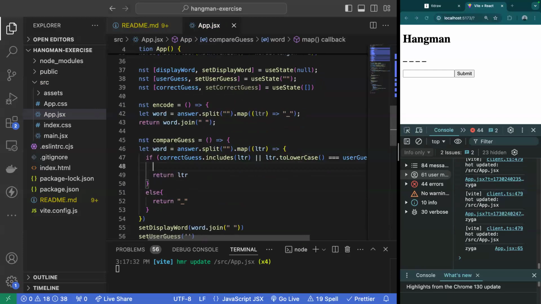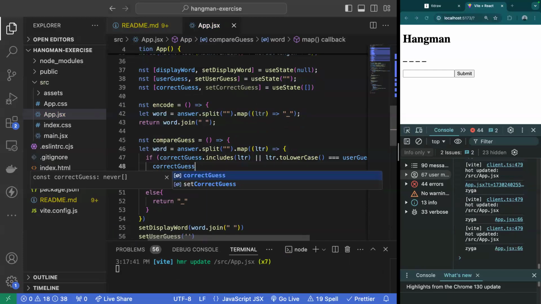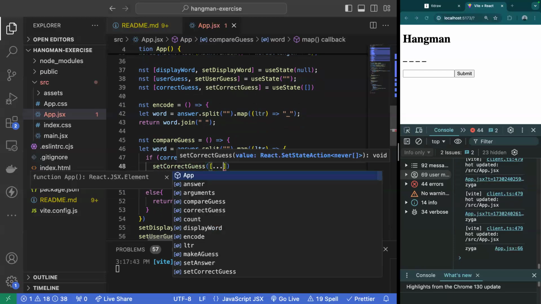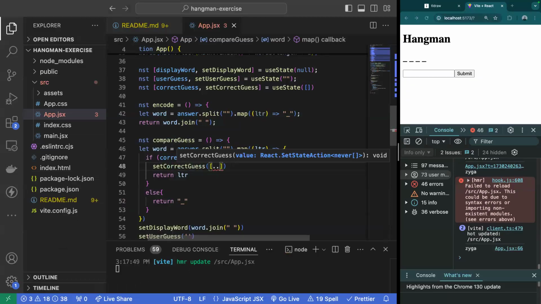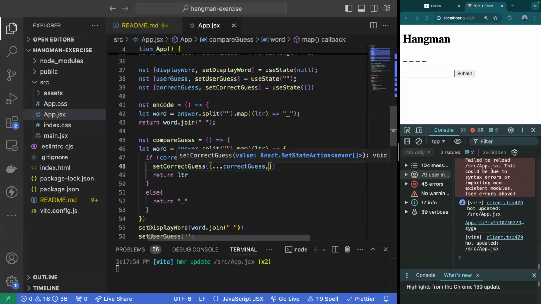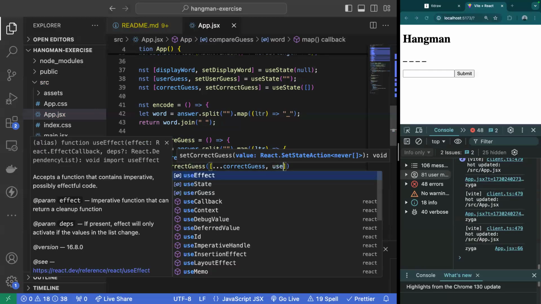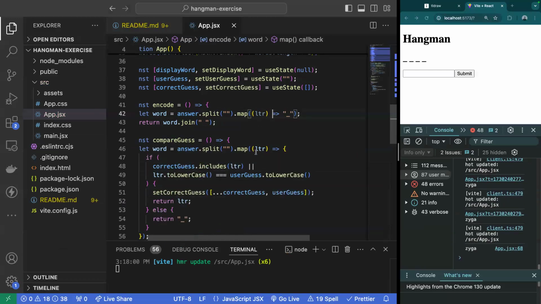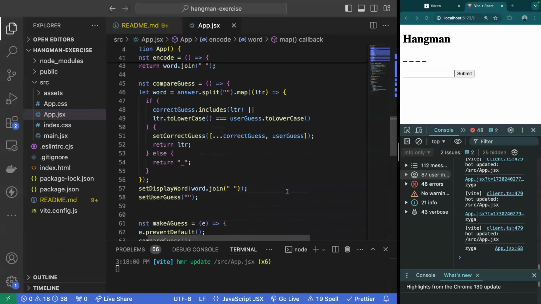And just to make sure that that letter gets added, I'm going to do set correct guess, and I'm going to utilize the spread operator here to open up correct guesses, and then comma user guess. All right, there's a lot of JavaScript functionality that we are doing here. So we can see how this could be a little bit intense.